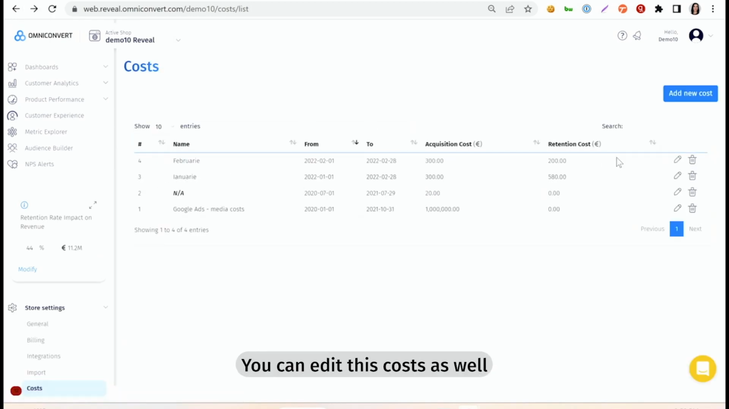You can edit these costs as well, or you can delete them. And that's it.